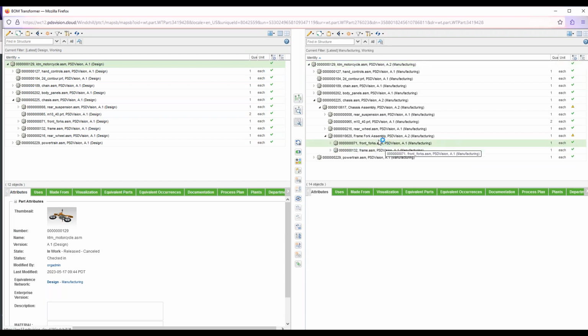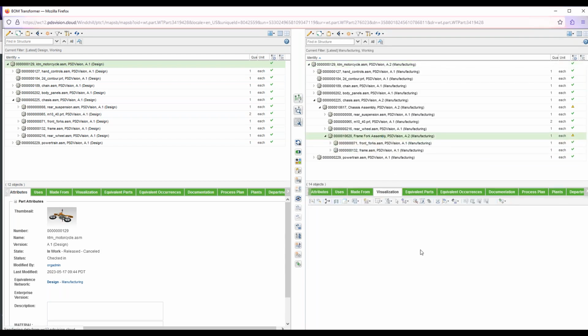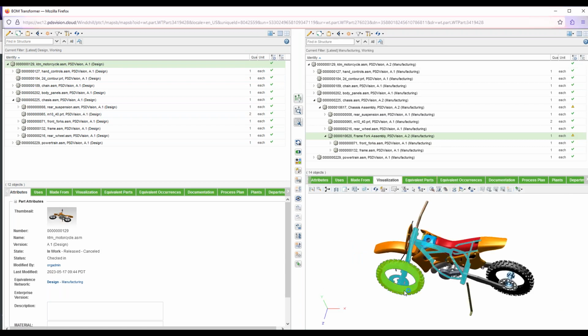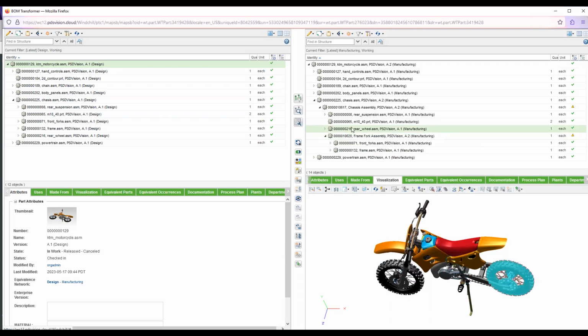I'm going to take the fork and just go to visualization here. Because how we're going to build it, assemble this, is we're going to put these 2 together first, and then from there we'll add the rear suspension, then the rear wheel, and after that we'll then have a complete chassis assembly in this case. So you'll see it's totally different to this. So on this side we've basically done it exactly how we would put this together.